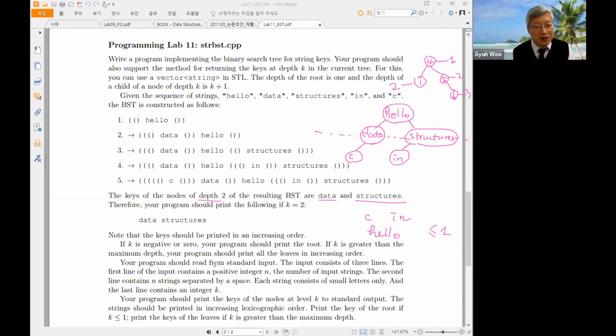So your program should read from the standard input. The input consists of, so do you have any questions up to here? No questions? Okay.